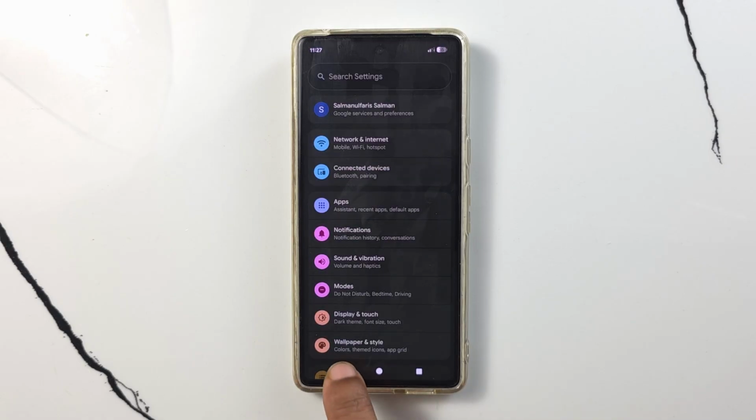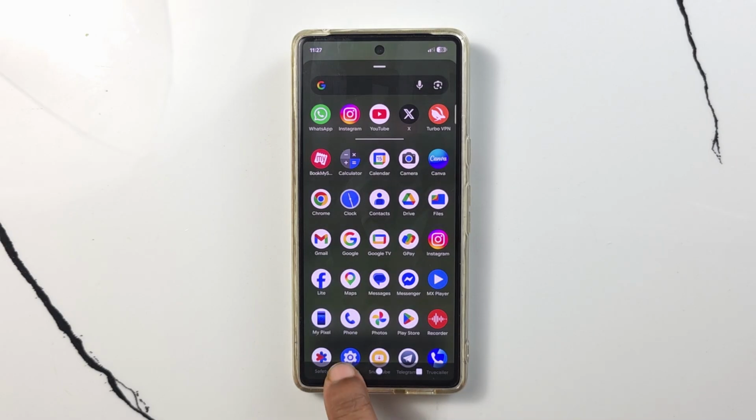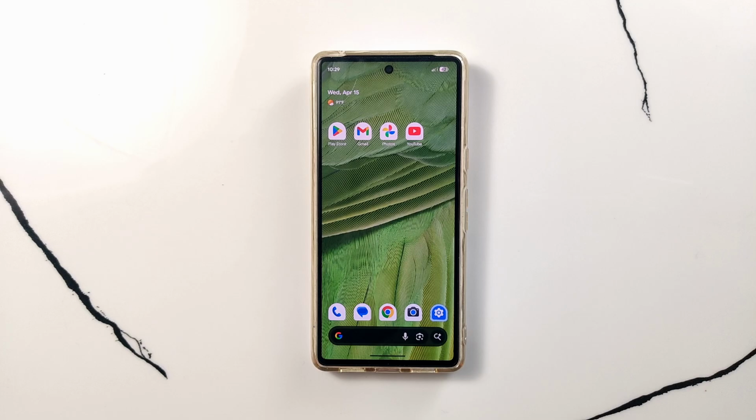You can simply press that triangle for going back and press the circle for the home button, then press the square for accessing recent applications. So that's, guys, a very simple tutorial.